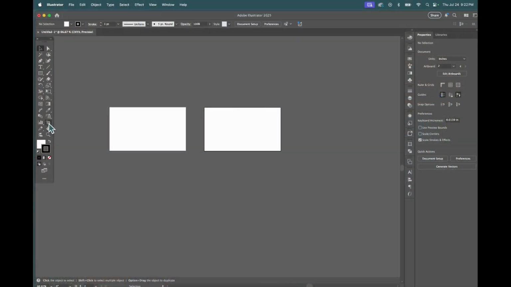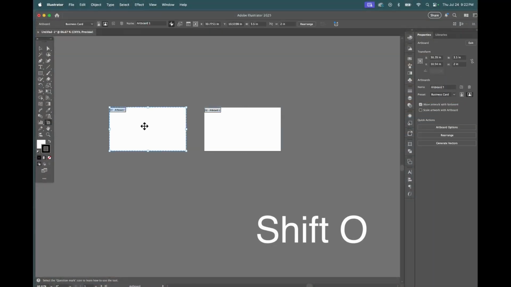Next, let's talk about duplicating an artboard. There are three ways to duplicate an artboard. The simplest way to duplicate an artboard is to activate your artboard tool in the toolbar or use the keyboard shortcut Shift-O. Click on the artboard, then hold and drag.